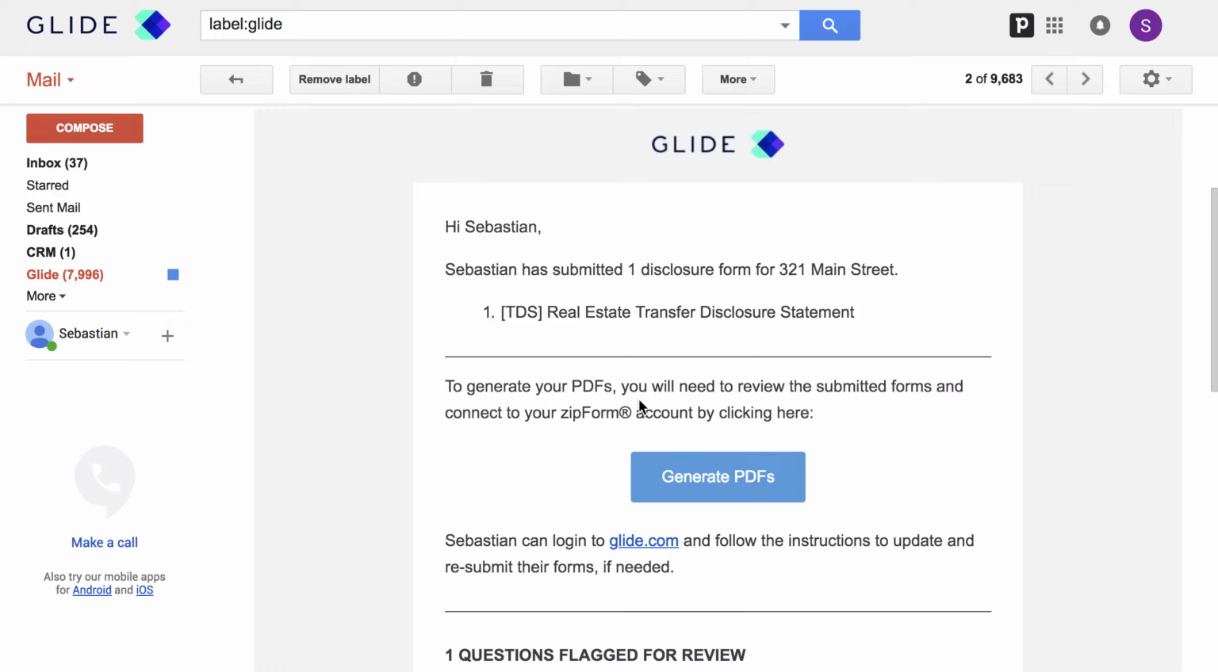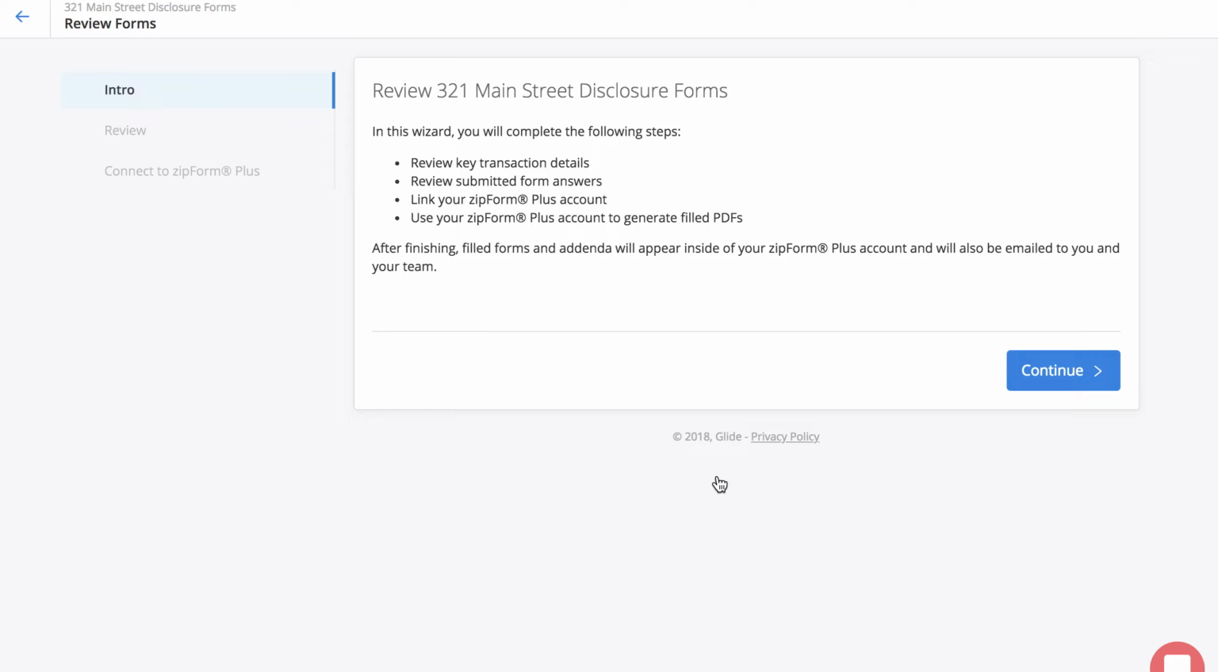So at this point, I'm going to receive an email notification that looks like this, telling me that my client has submitted a disclosure form for my review. And at this point, I'll click on the button that says Generate PDFs. And I'm going to enter what we call the review experience. So here I'm just going to go through a few simple steps.